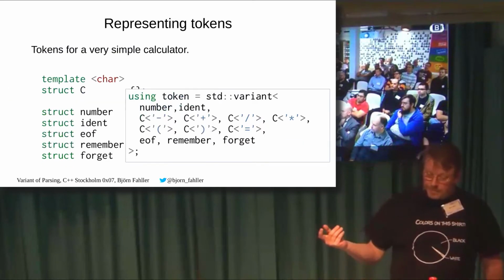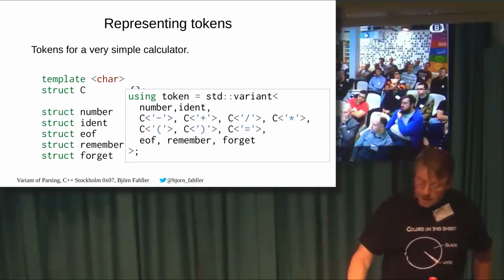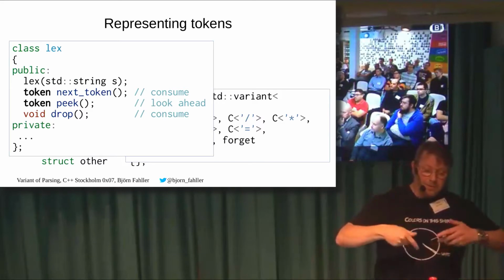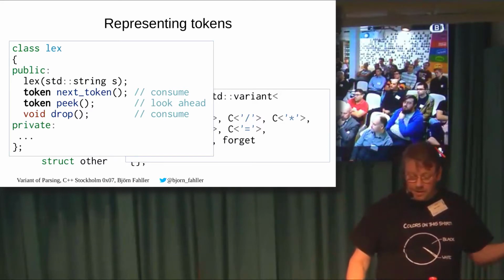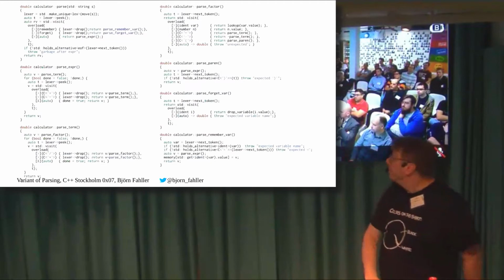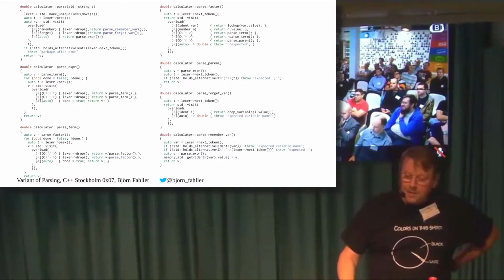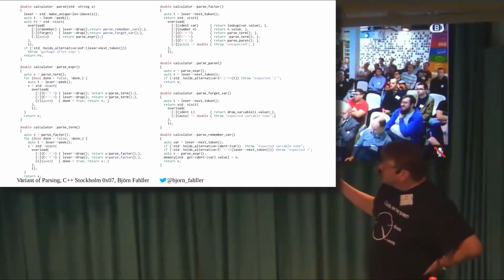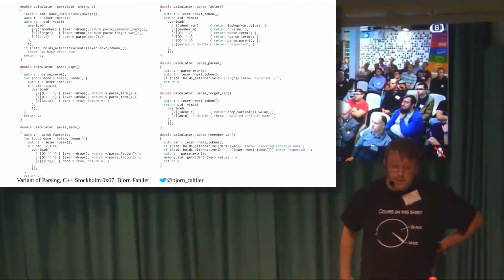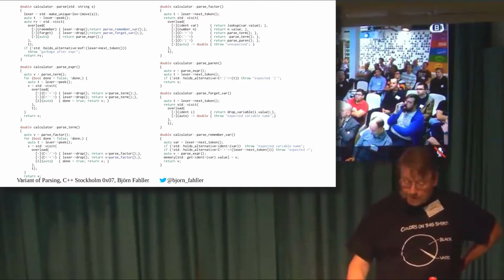So we say that we have a token type that is a variant of each individual token. A lexer can look like this: something that looks ahead and gives you the next token without consuming it, one that consumes it, and one that just drops a token. And again, an exception is thrown for things that we don't like. So now you can see very clearly the code here in all its glorious detail. We can zoom in on one thing. The cool detail, though, is that this is the entire parser. Missing are three functions that are related to the storing and retrieving of named variables. But this is a parser completely.